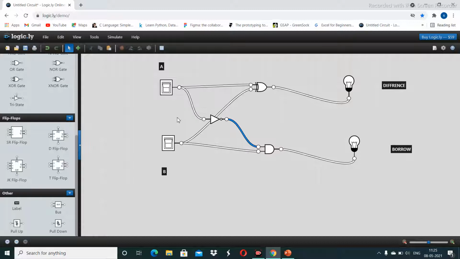Now apply the values of the truth table. When both A and B are 0, the difference and borrow will be 0. When A is 0 and B is 1, the difference and borrow values will be 1. When A is 1 and B is 0, the difference is 1 and the borrow is 0. When A and B are 1, the difference and borrow will be 0. This is the clear explanation of the half subtractor circuit.